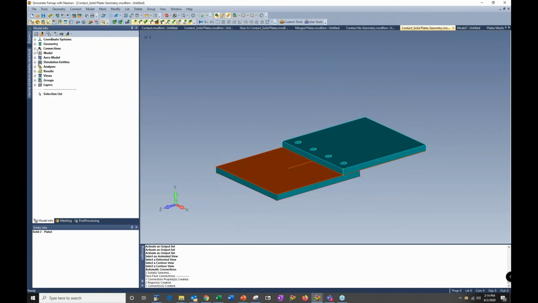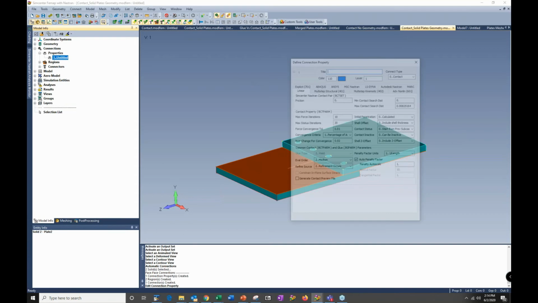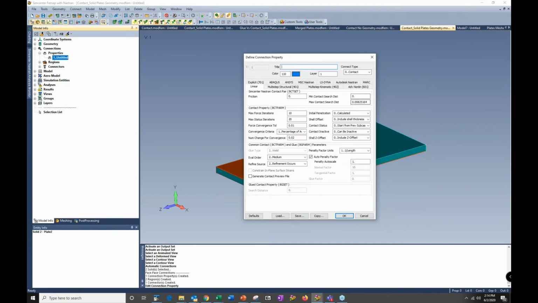Now, the other thing it does is it makes some assumptions as far as the connection property. It's going to use the default values for the connection property. So if I open that contact, then it's going to set up the max search distance. It's going to set up all these parameters, except if we hit this defaults button, it'll change the search tolerance, and we'll talk about that a little more in a few minutes.